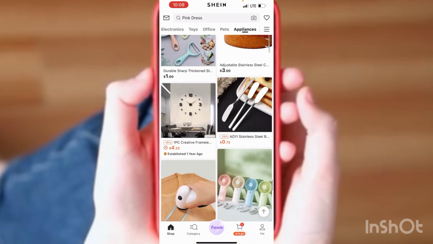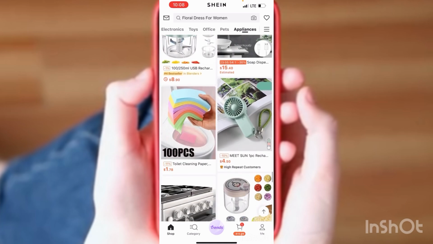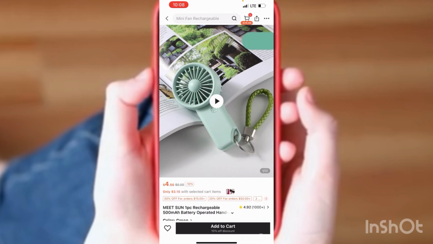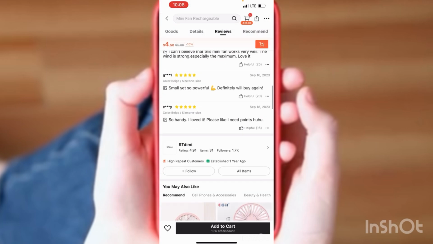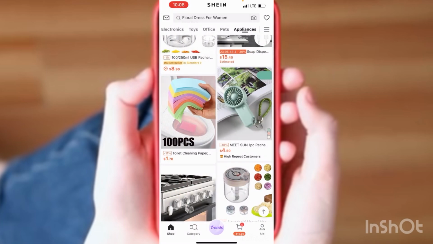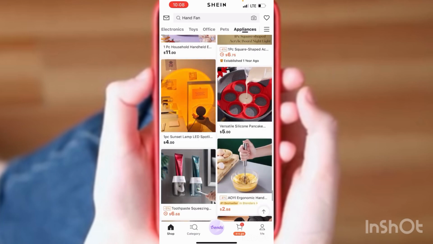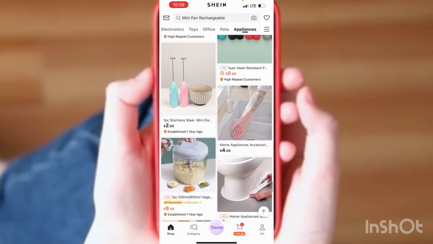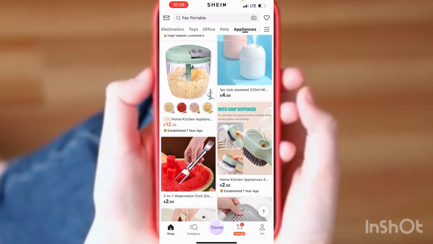Okay, and let me say you want to order this small fan. You are going to tap on it and you are going to see the reviews, what people are saying about this fan. If it's good, please go ahead and order it. If it's bad, do not order it. And do not forget, there are also rewards from Shein that encourage people to review items they haven't bought. So you have to take note of that, so you don't order a bad item. Anyways, Shein never disappoints, and this is not an advert, you guys.